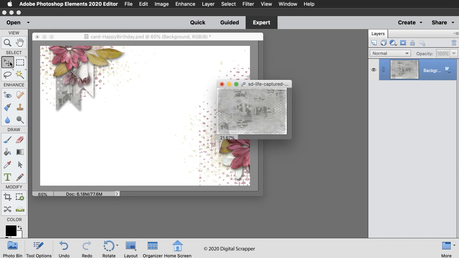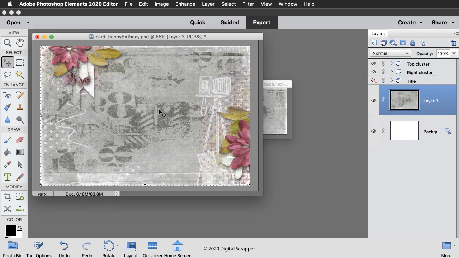Now when I get the Move tool and hold down the Shift key and click and drag the paper onto my greeting card, it is an exact fit. There's no need to use the transform options, and I can clearly see the beautiful edges of this background paper.